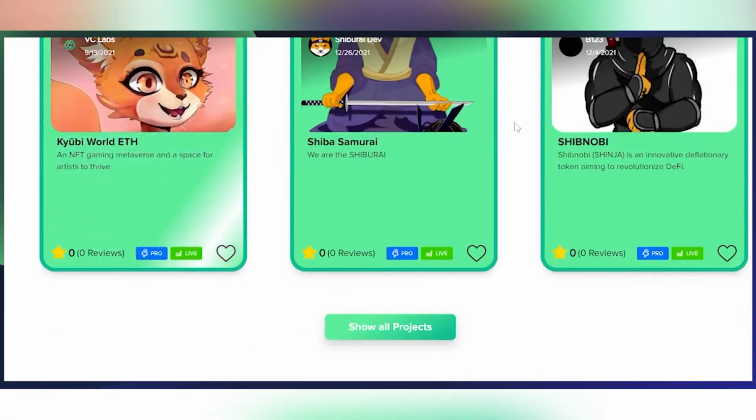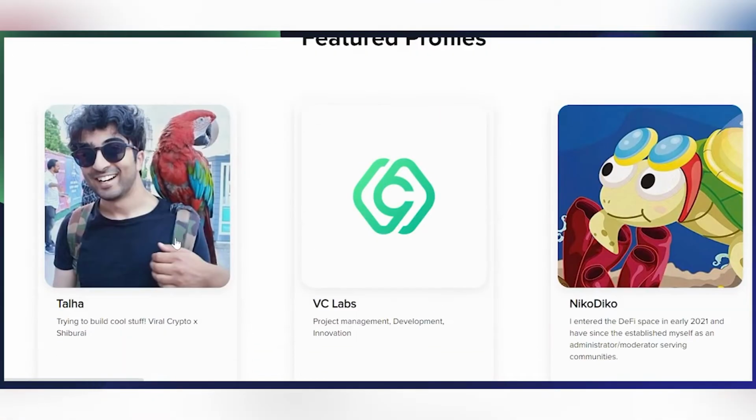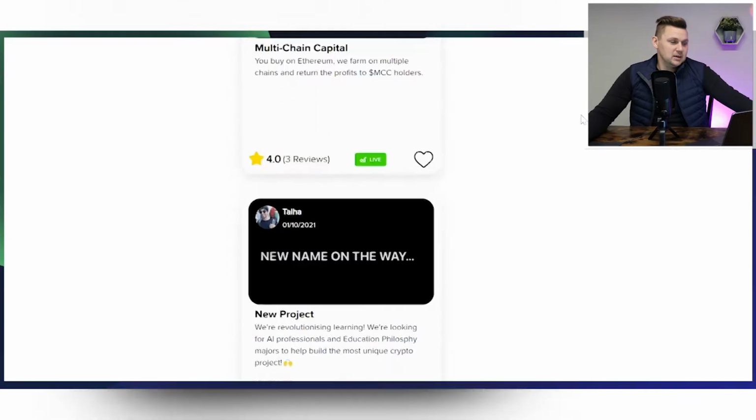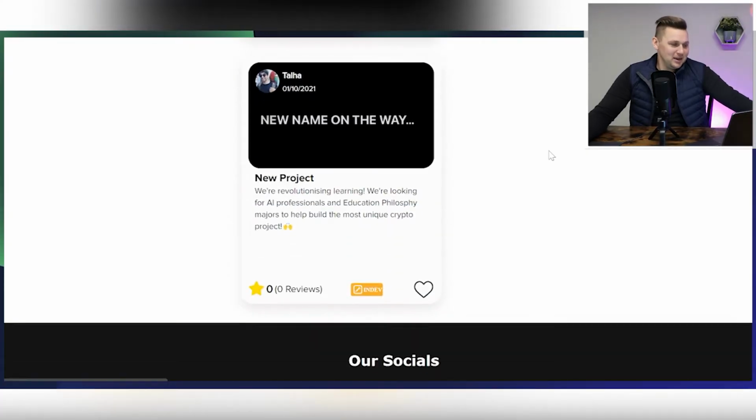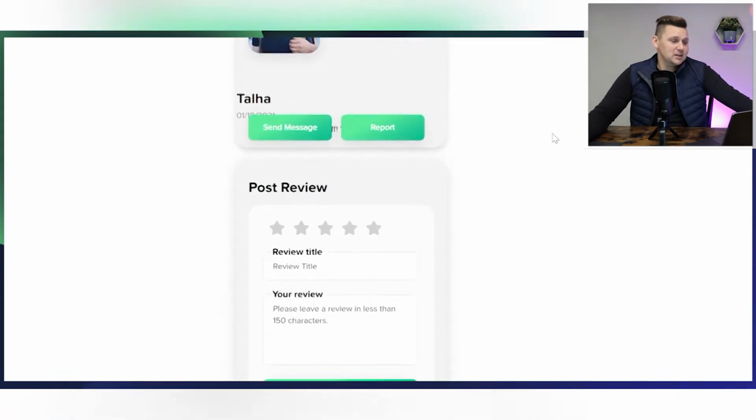Join into the Telegram chats on Viral Crypto, and you will find that there's definitely news and some teasers out there about the things that are being worked on already. You can see here it runs through some of the popular projects, some of the featured profiles. I know Tala is trying to build very cool stuff, Viral Crypto and Shiba. He's very actively involved, definitely a main leader on Shiba. So you can click on him. New name on the way. Cool. So if you want to connect with Tala, you can click on it.